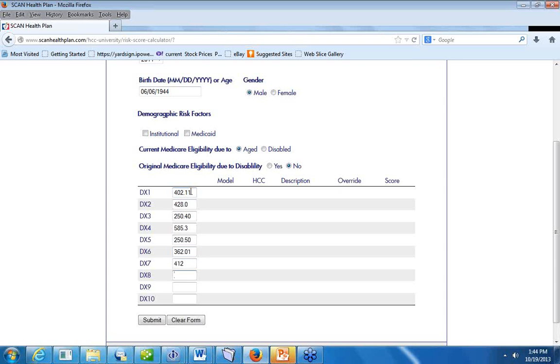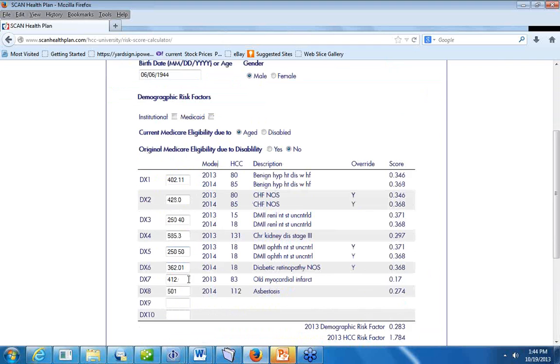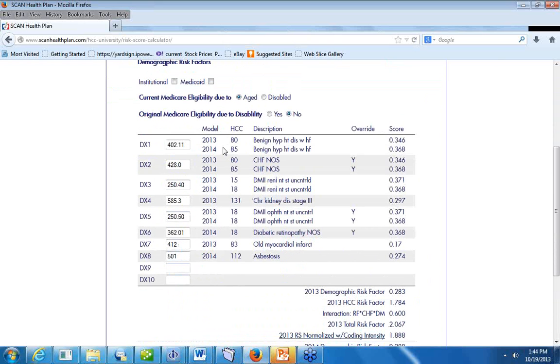And let's also just put some old ones here, the old MI code for 412 rather than coronary disease 414.01. And I'm going to put in asbestosis here just to show you something. So you hit submit, and this will give you your entire risk score.